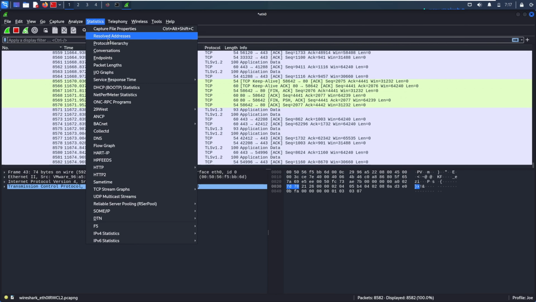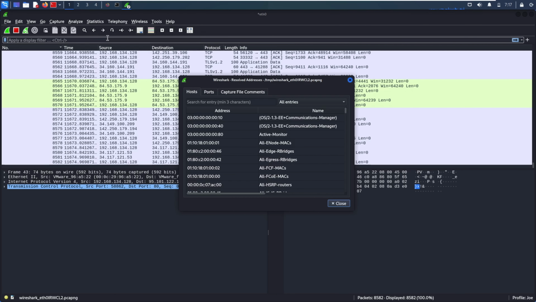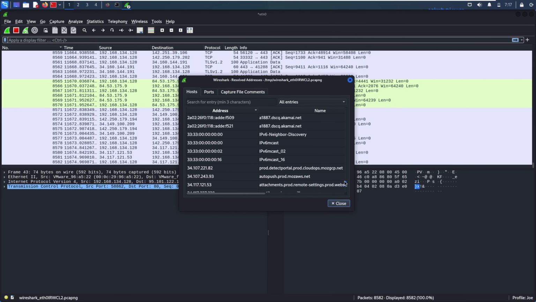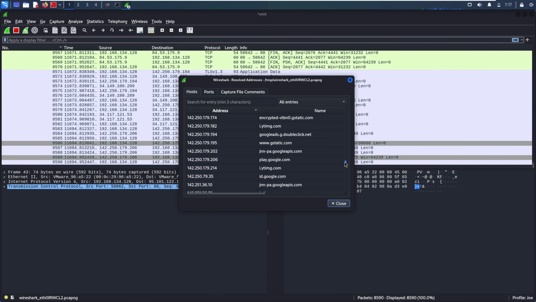Resolved addresses refers to the process of converting network addresses from their raw format, like IP addresses or MAC addresses, into human-readable names, such as domain names or device names. This conversion is done using various protocols like DNS for IP addresses and Address Resolution Protocol for MAC addresses. This feature is particularly helpful when trying to identify devices, servers, or websites based on their network addresses.